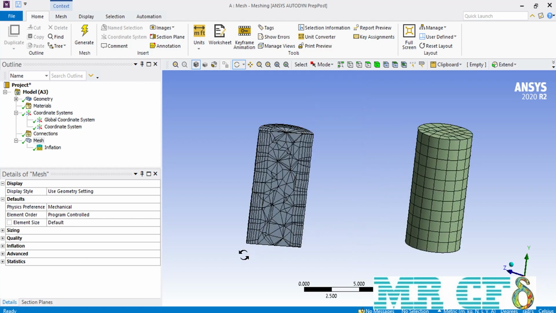Also, as you all probably remember, if you go over the section planes as shown here and then click on the diamond shape icon, you can see the 3D view of the interior mesh.